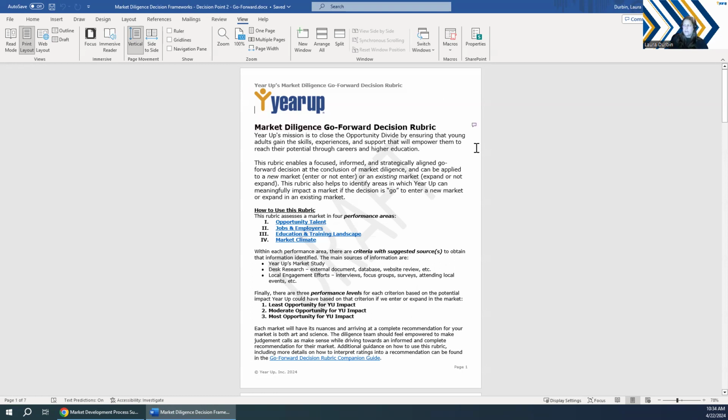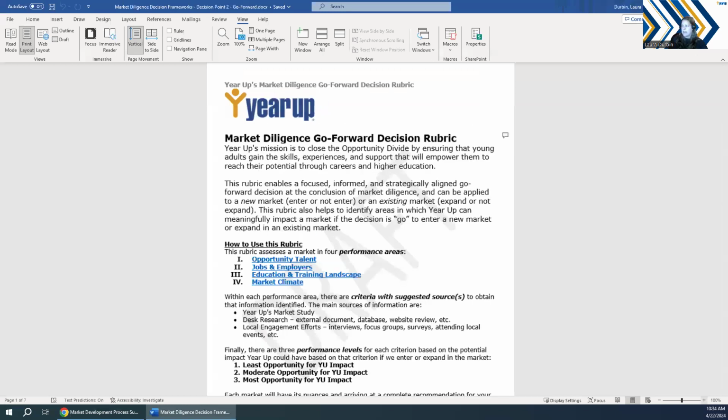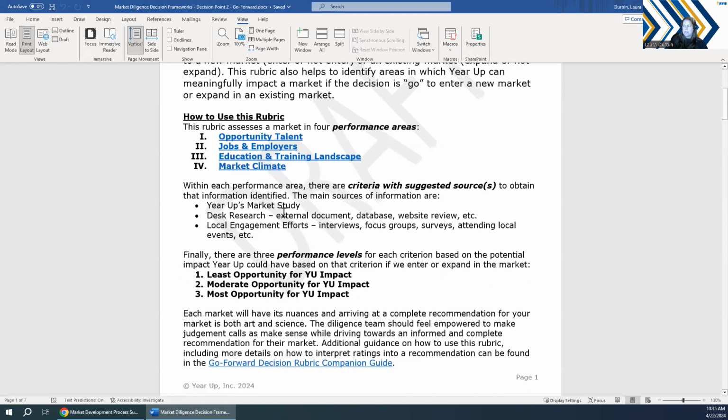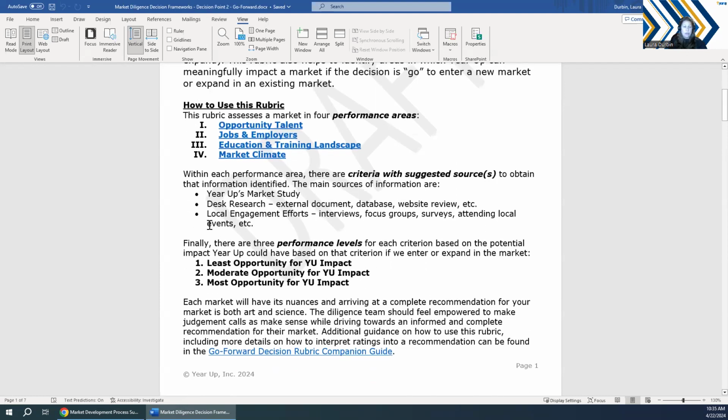In this document, the first page is going to have an introduction to the tool itself. It names the 4 different performance areas that this rubric covers: opportunity talent, jobs and employers, education and training landscape, and the market climate. It also names the primary data sources that will be used to assess against each of the criteria included within this rubric. Those primary data sources are Year Up's market study, desk research, and local engagement efforts. It also explains the performance levels against which each of these criteria will be rated.